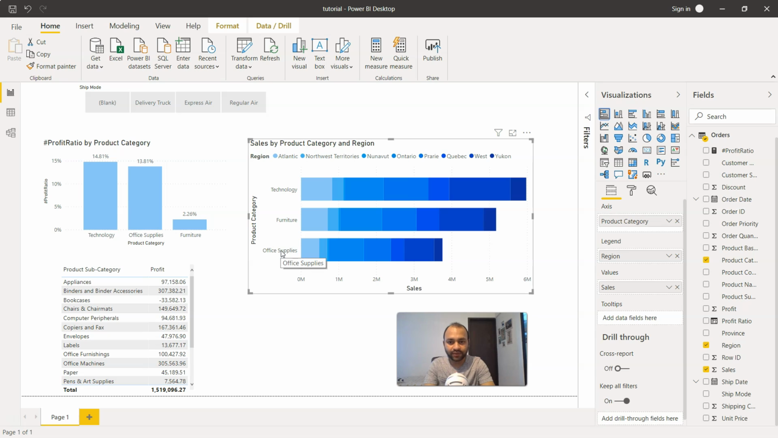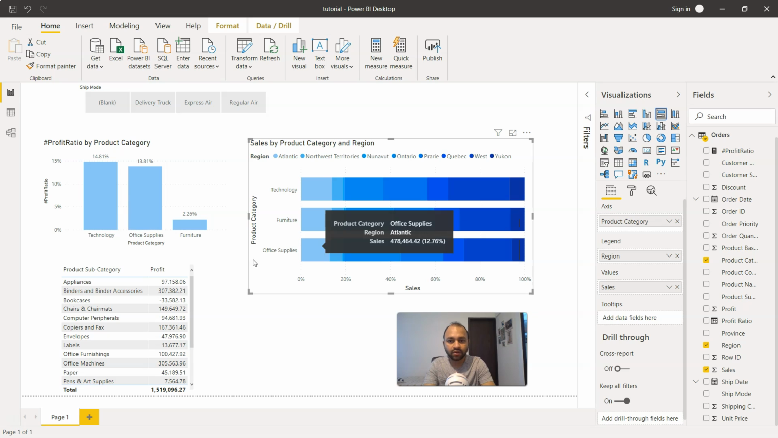So to change that, what we can do is, right now this is a stacked bar chart, and we can just click on the 100% stacked bar chart. As we click on it, first of all, the entire visualization changes to 100%. This has become a 100% stacked bar chart, where each category is shown based on how much percentage it has in the higher-level category, which is office supplies.